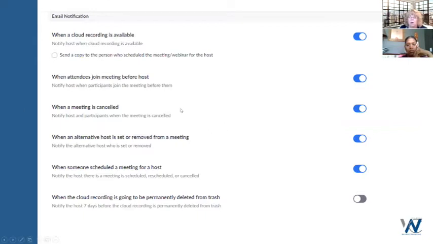It will send an email when a meeting is canceled. I think that's important. When an alternate host is set or removed from a meeting, it sends an email. When someone is scheduled as a meeting host, and when it's permanent, the cloud is permanent deleted. I think this is really, if you have a group of people working in there, you want to know if something is happening.